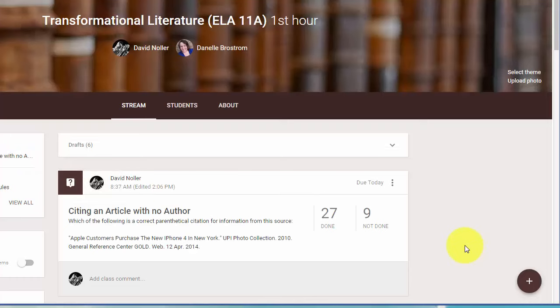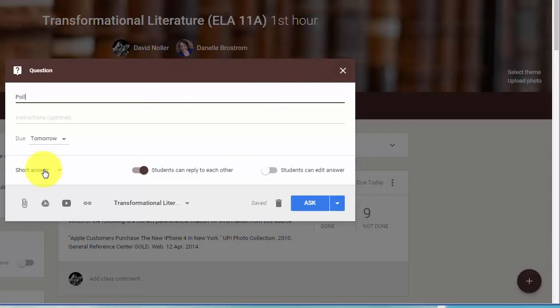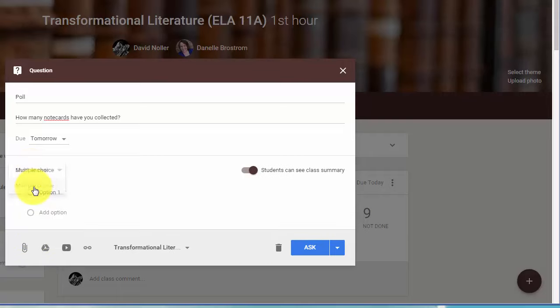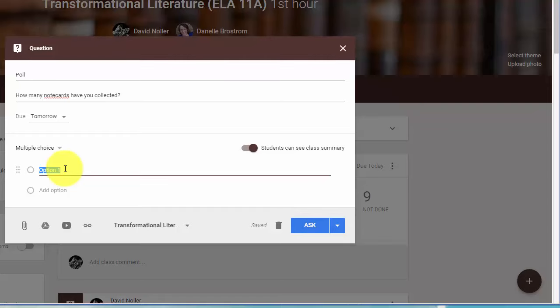Now that you've seen how it works, let's make one from scratch. Click on the plus sign like you were going to make any other assignment. Create question. And where in the past we may have just included our question here that we wanted students to type an answer to, this time we're going to use this drop-down menu and select multiple choice, which opens up these options. Then I can start entering the options that I'd like my students to be able to pick from.